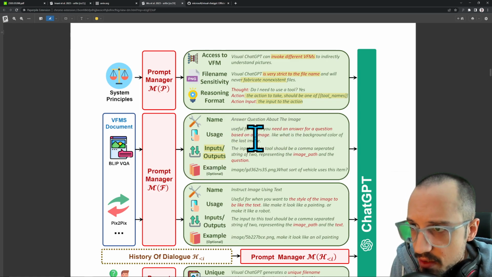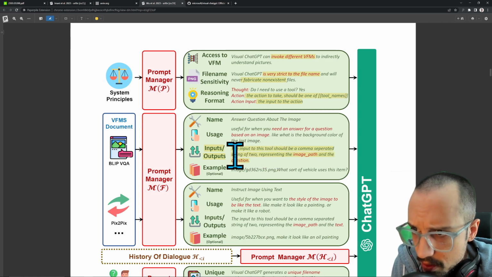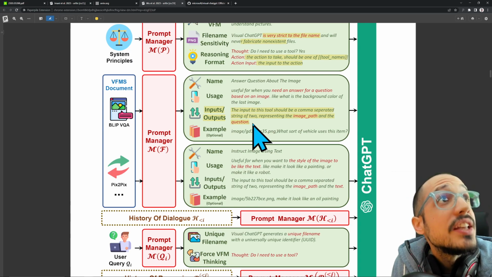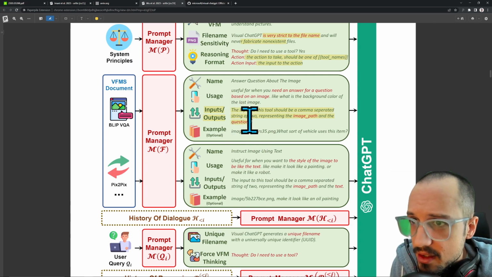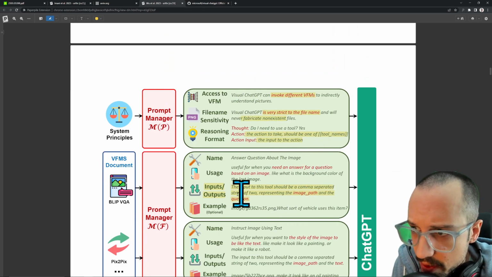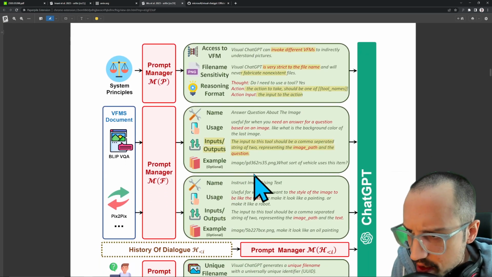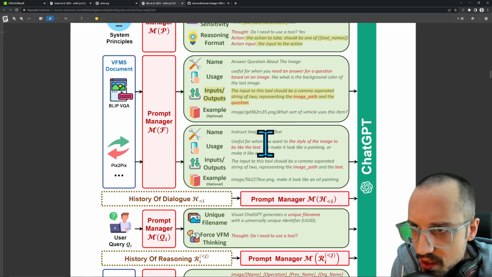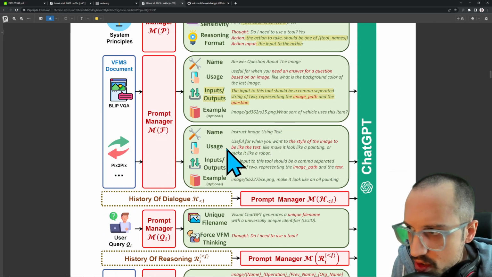Useful for when you need an answer for a question. The input to this tool should be a comma-separated string of two, representing the image path and the question. There's likely additional testing being done in code to make sure that any function call that ChatGPT generates is precise and exact. Similar type of thing here. Pix2Pix allows you to convert an image into a different style.